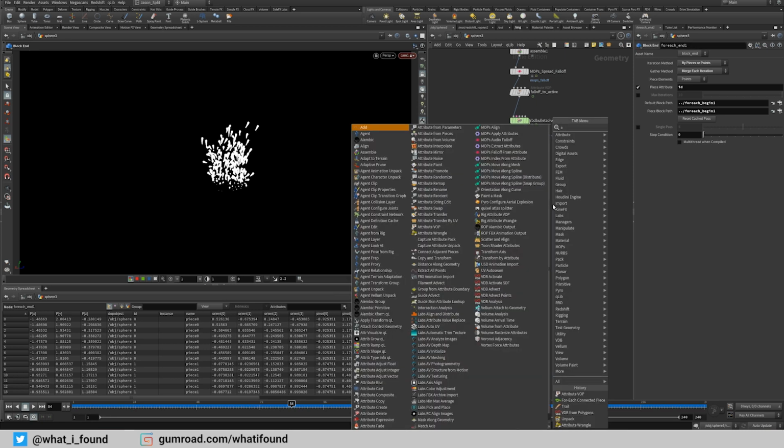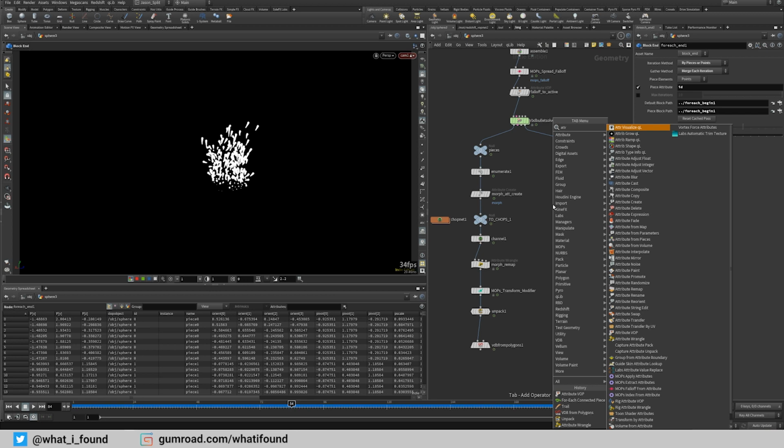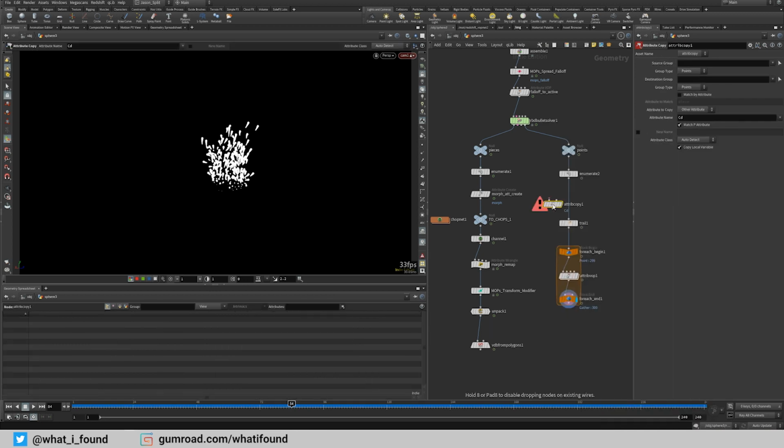What I'm going to do is use an attribute copy, and I'm going to drop it here so that my trailed particles will inherit this attribute. And what I'm going to get is this.